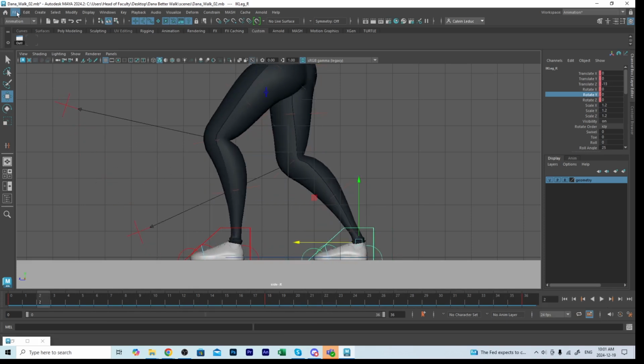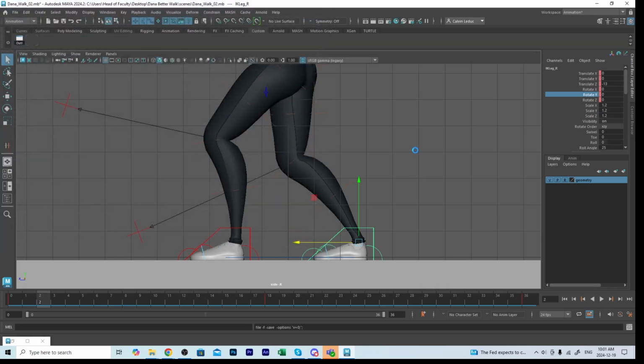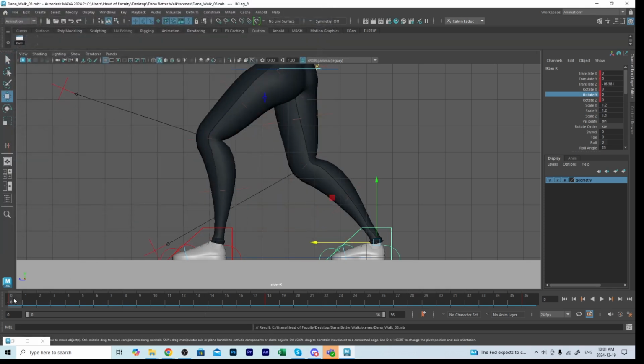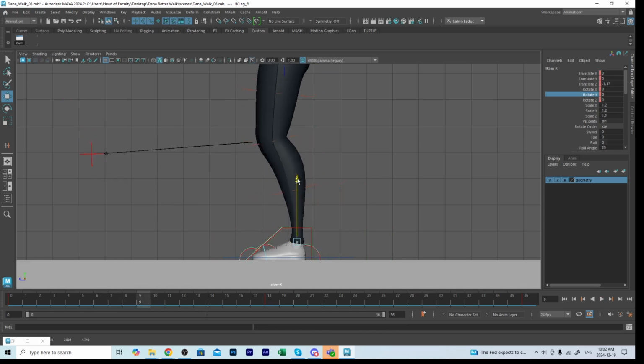Have a new action to save. File, save scene as. Give it a new number, and hit save as. Now what I want to do is create my passing position. I'm selecting my right leg, and as I go through on my time slider, scrubbing, you get halfway, that'd be frame 9. That's the up position for that foot that was moving forward.